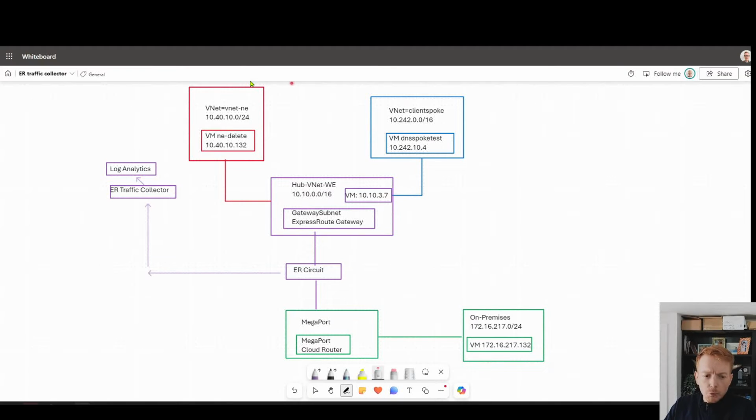Well, that was because we were in a transition state of this becoming a supported service on all ExpressRoute circuits, including partner circuits, of which there are many more than direct ports. So now we have the ability for ExpressRoute traffic collector to be used on all partner ports. So I thought I'd do a quick demo, show you how it works, show you how you get the logs out and some of the queries that you can run.